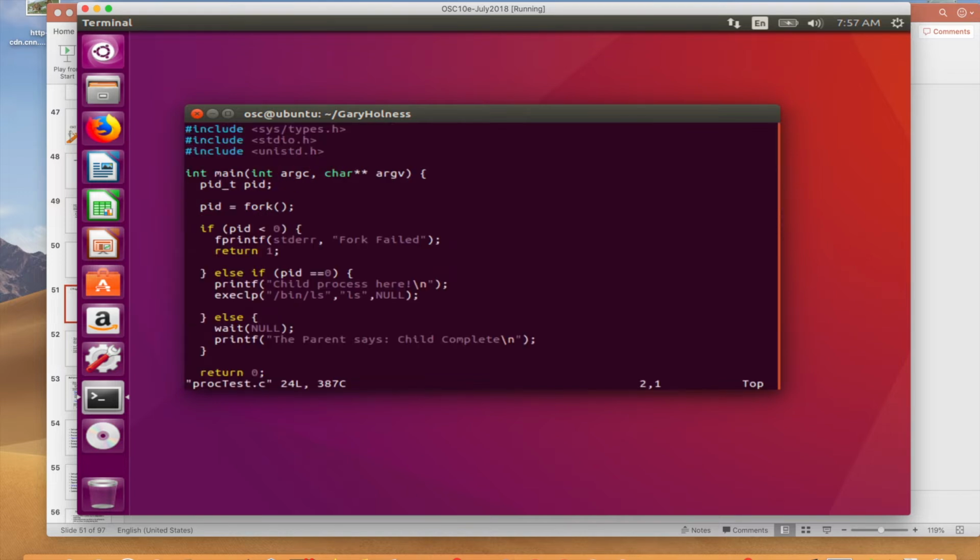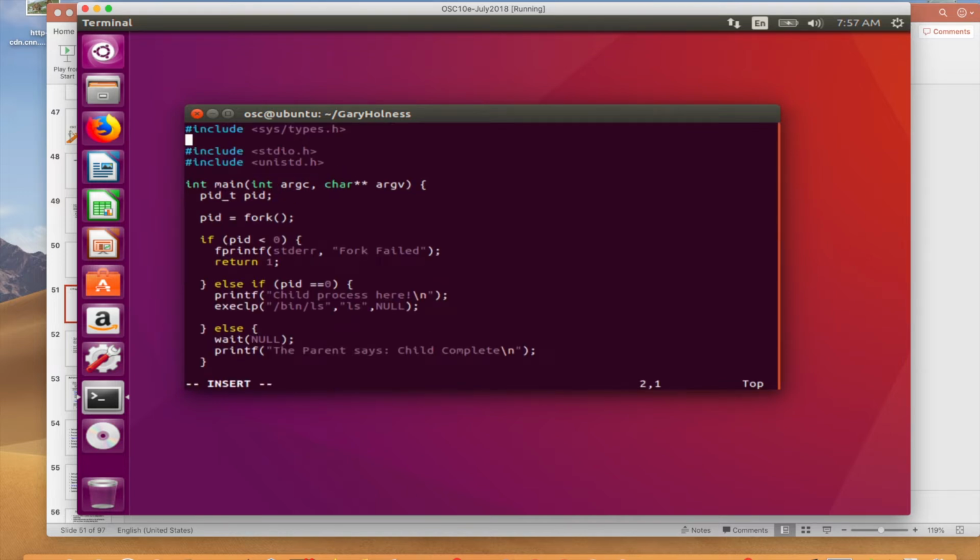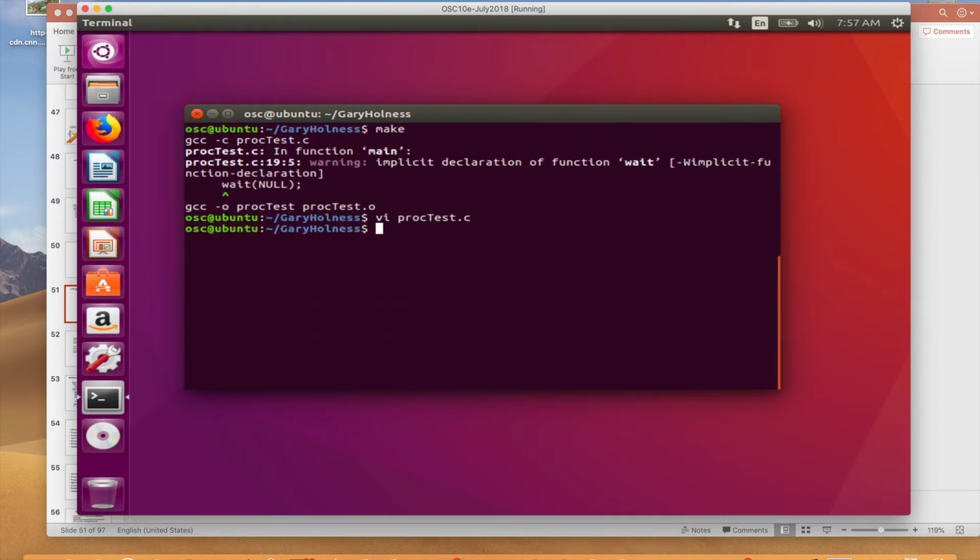And let's go into the includes, and let's include sys/wait.h. Number sign include sys/wait.h. Okay. And so they chose to split some of those routines as it pertains to a parent process waiting for a child out into a separate header file. Okay. So let's try make again.